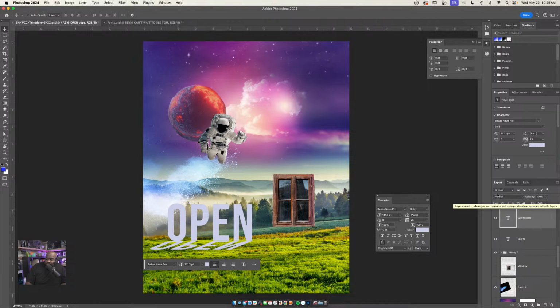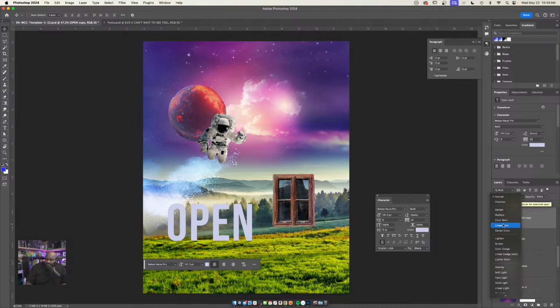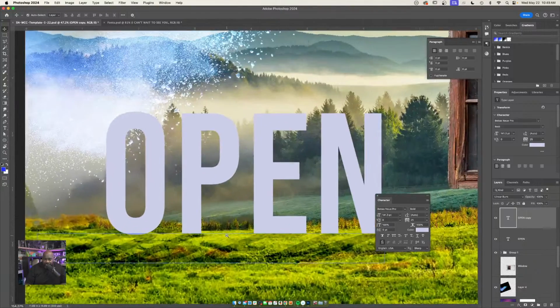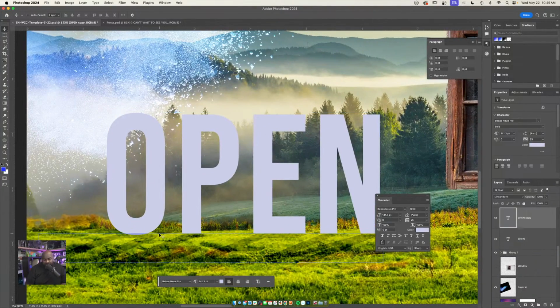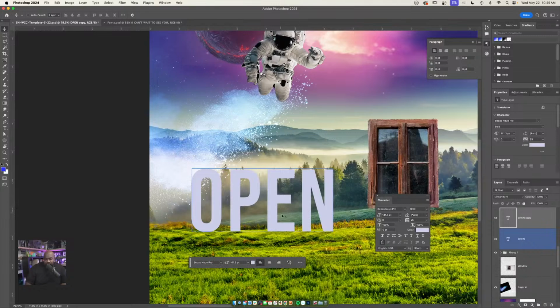All right, so here where it says normal, I guess we did do that last time. We did do a little bit of screen. I'm going to go ahead and select something like linear burn or multiply. All right, so if I zoom in here now, you can see that my text, it's almost like a little faux shadow here. All right, so next time I'll show you how with a filter we can make that feel a little bit more integrated into the grass. Okay, like it's actually a shadow on that ground.